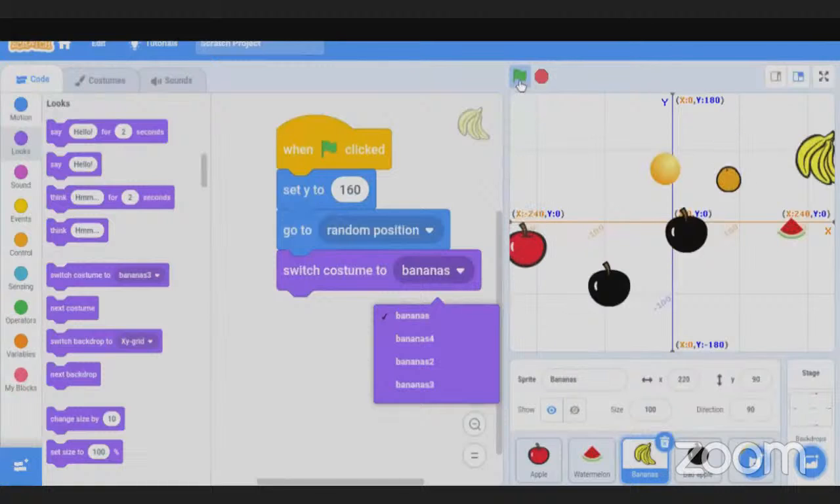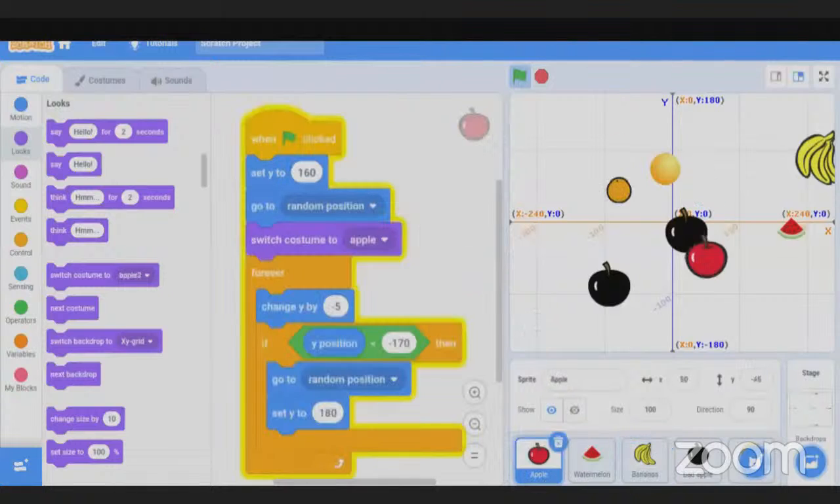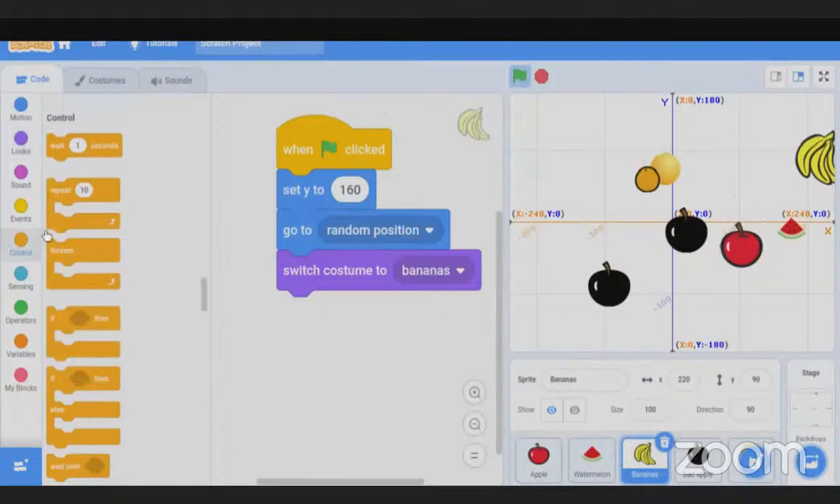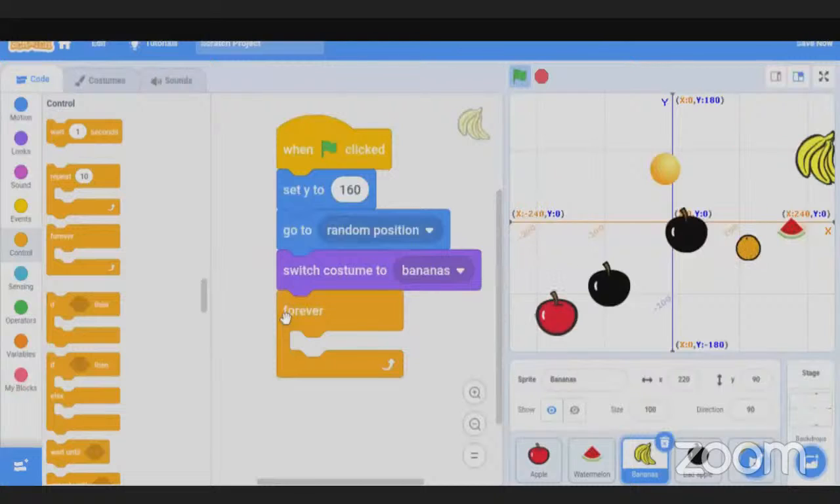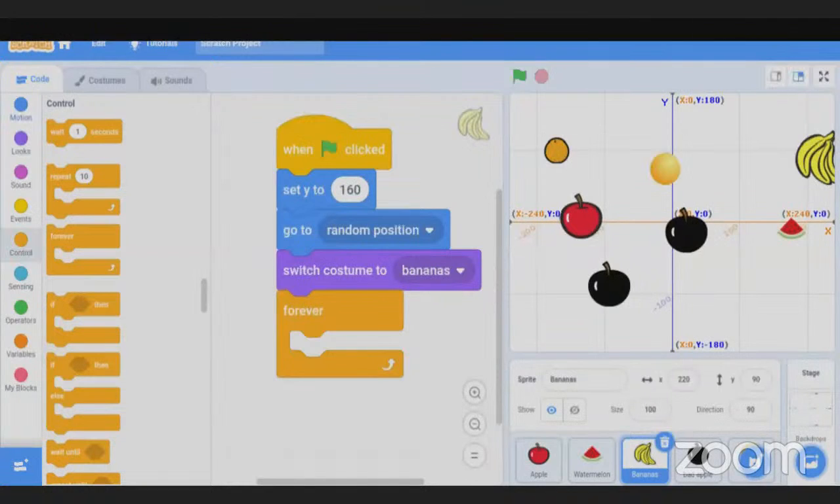Now we need to make it fall like the apple and the orange are falling. So we do the same thing, the same loop, for the bananas. We go to forever, pick the forever block like this and put it here. Then the next thing is to make sure it can start falling. How do we do that? We go to motion.